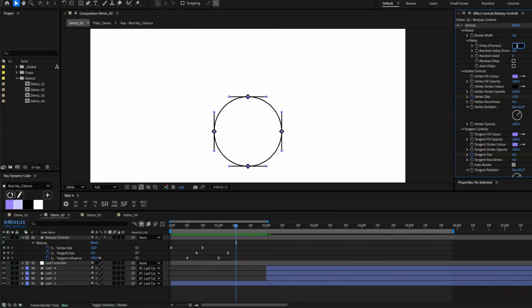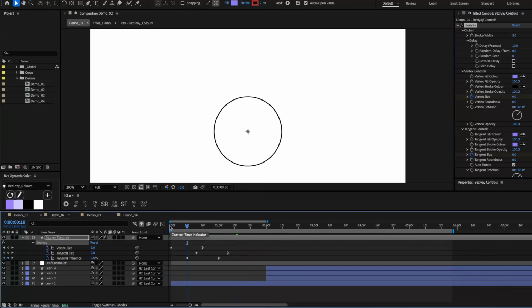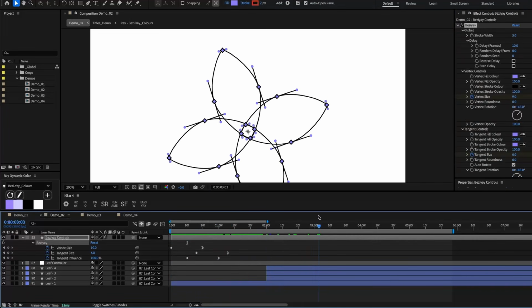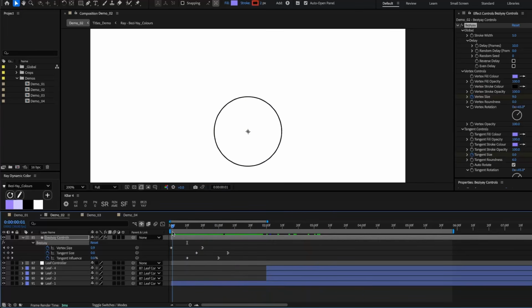So in the global properties, you'll see we have this delay drop down. So if I set this to 10 on the delay, you'll see every 10 frames, one will start to animate on, and then the next 10 frames, and then the next 10 frames, and so on. And then we open out to our bigger animation there. And you'll also see there is reverse delay and even delay.